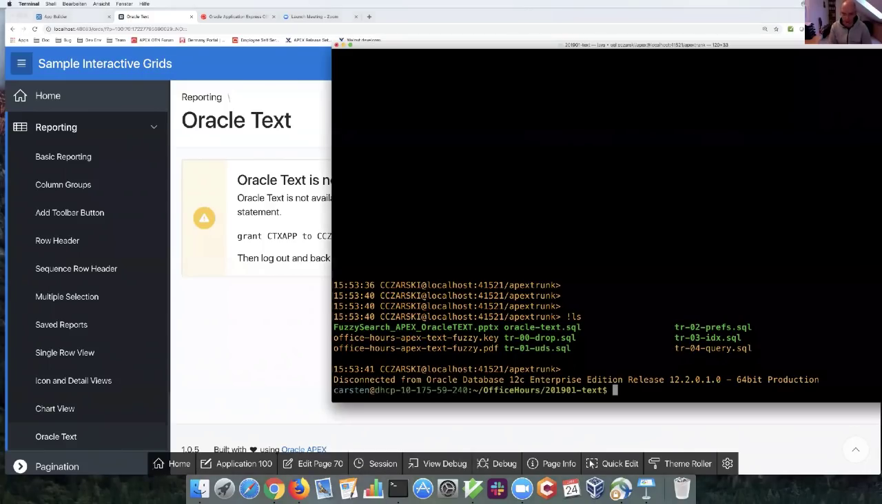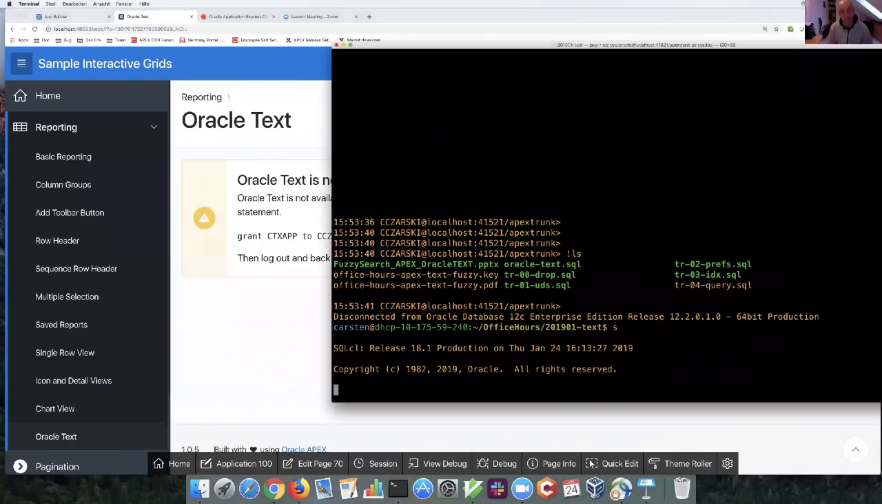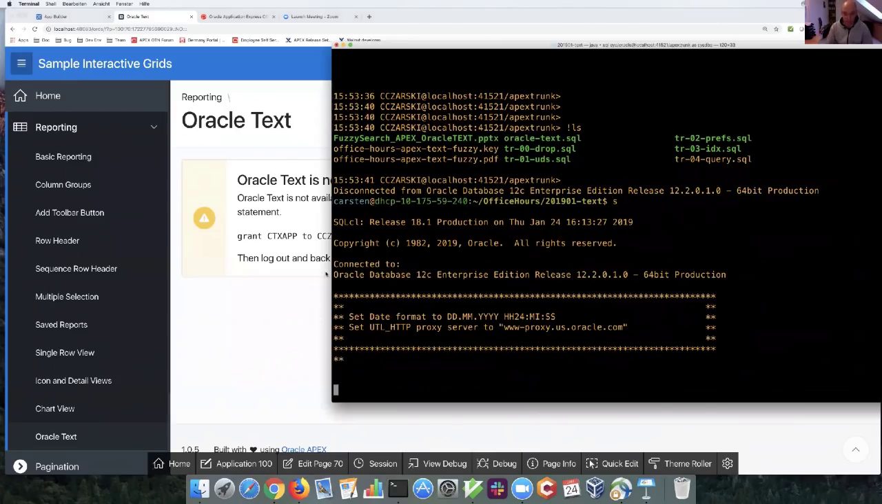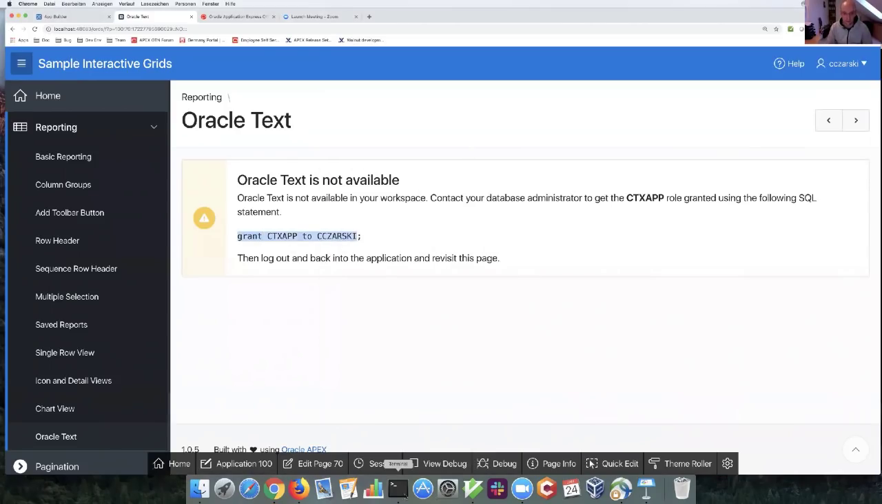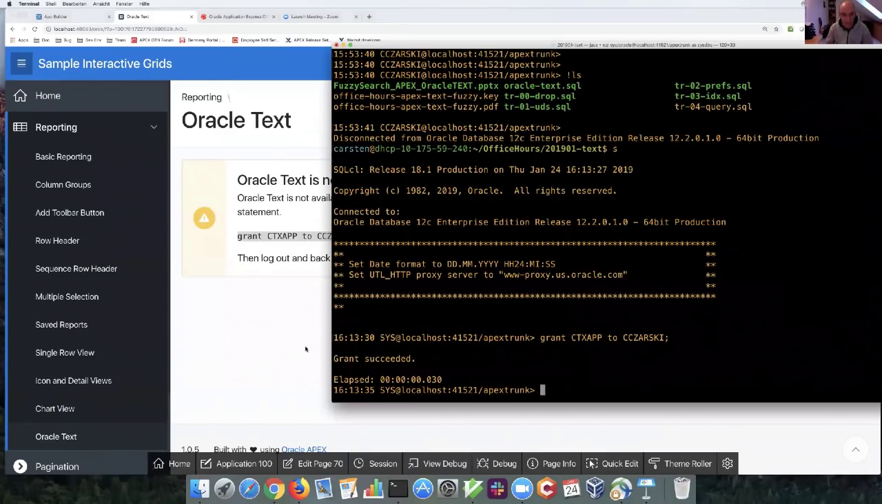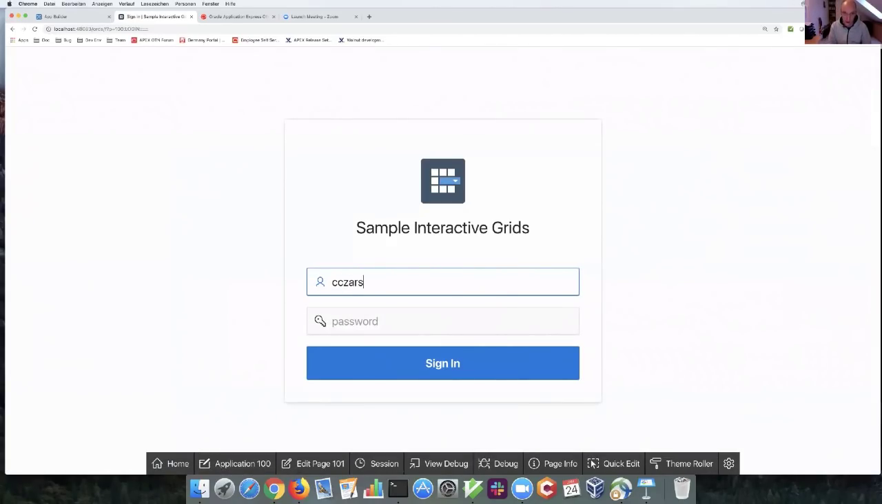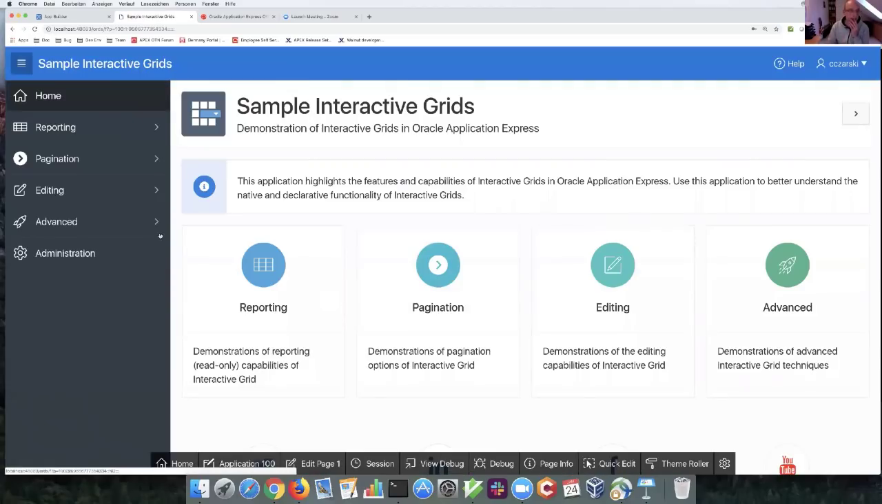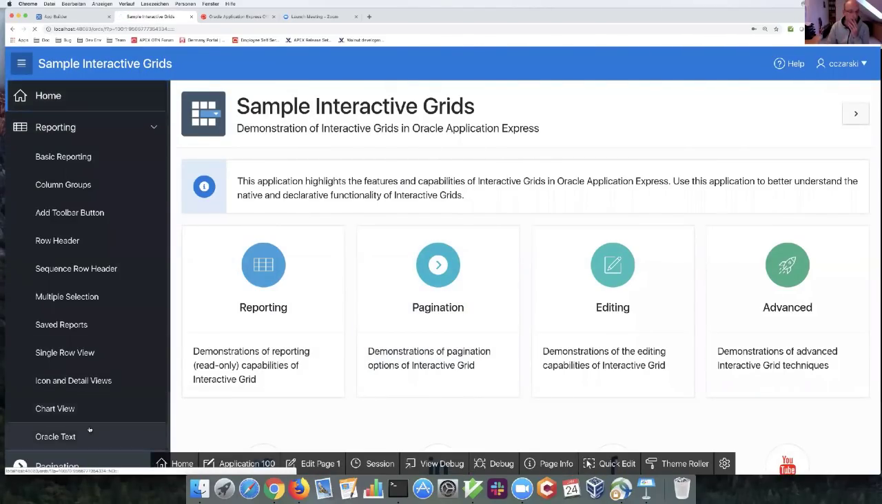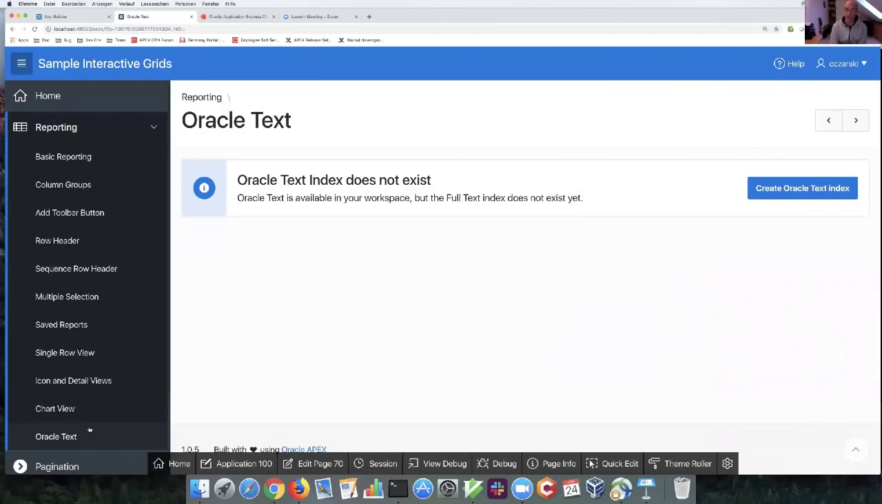Okay, so the good news is I'm my own database administrator. And I will now grant that role. And then it says, okay, log out and back into this page. Sign out and sign in again. Reporting, Oracle Text. Okay, it now says something different. It says, oh, we don't have a text index. It's available, but we need an index before we can search. And let's create an index right now.